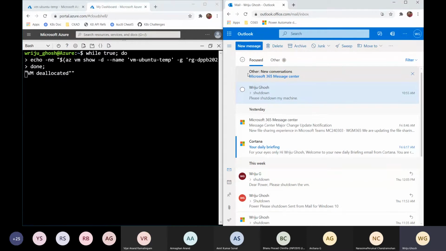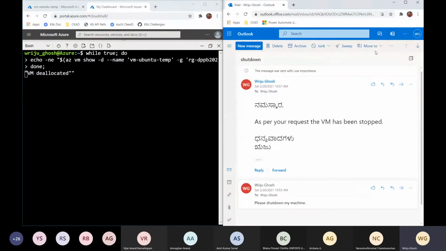And then once this is kind of over, it will show you that the VM is now deallocated. And you get a mail reply from your backend. And it says, you can read whosoever it is, it says Namaskara. It says that's what it's done. And then Vadaguru, and then my name. I tried my best to write something in Kannada. So apologies if it is wrong. But this is what it returns. So this is all automated.